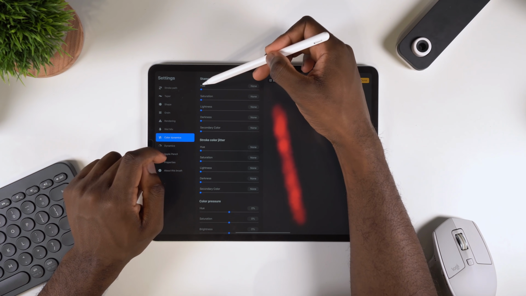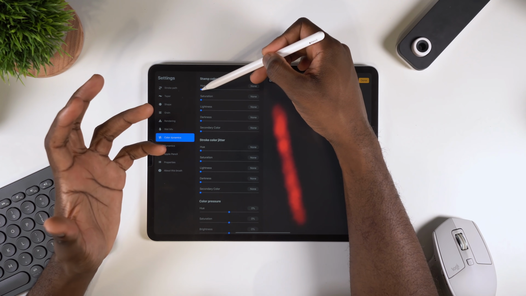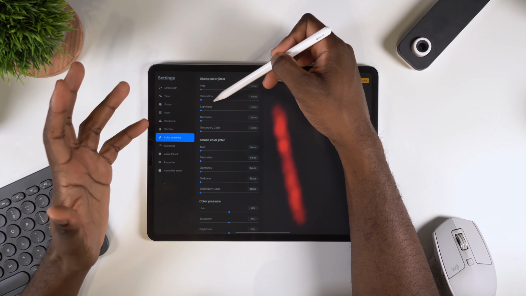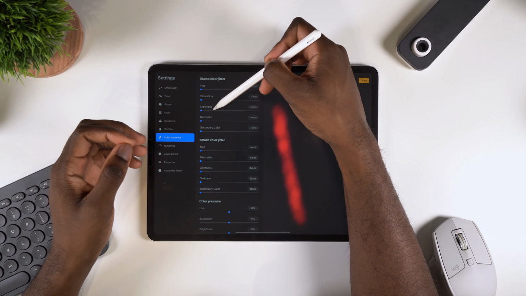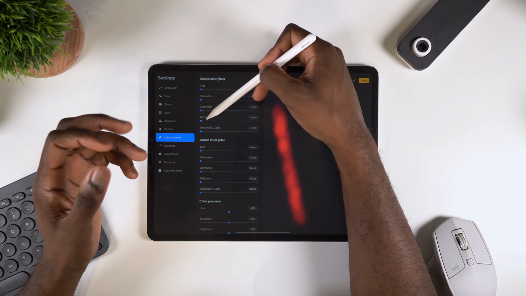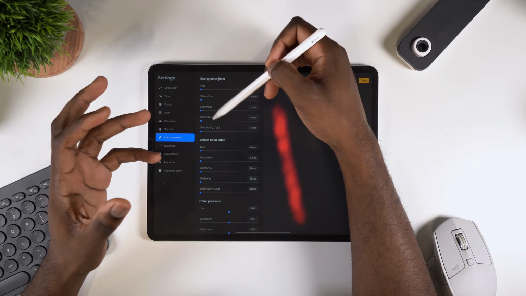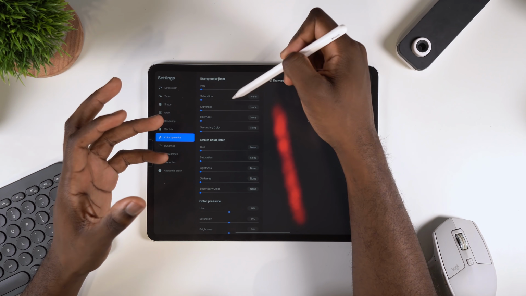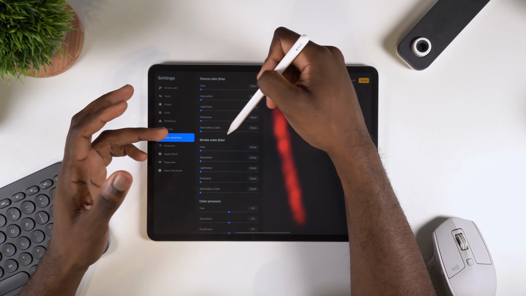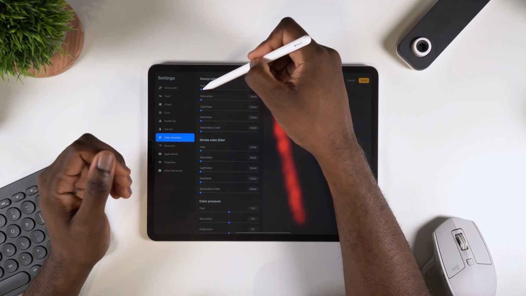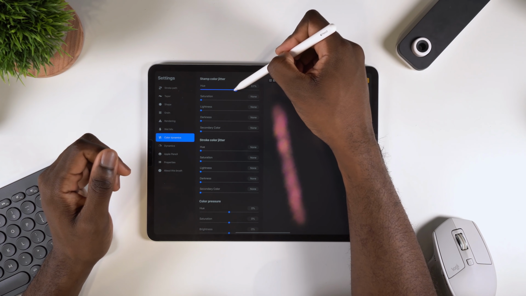So hue is basically the color of something. Saturation is how intense that color is. Lightness is going to make the colors appear brighter. Darkness is going to make the colors appear darker. And secondary color is going to transition the original color you have to this color as you make a stroke. So let's go ahead and change hue here.